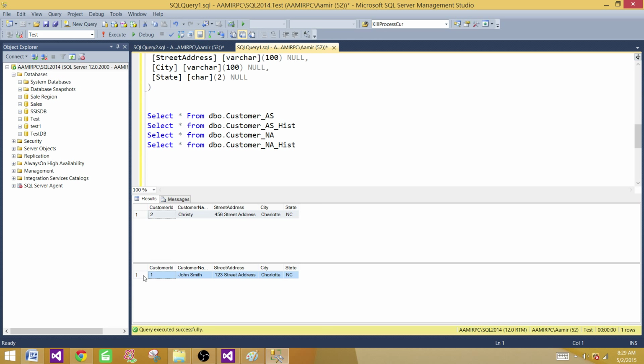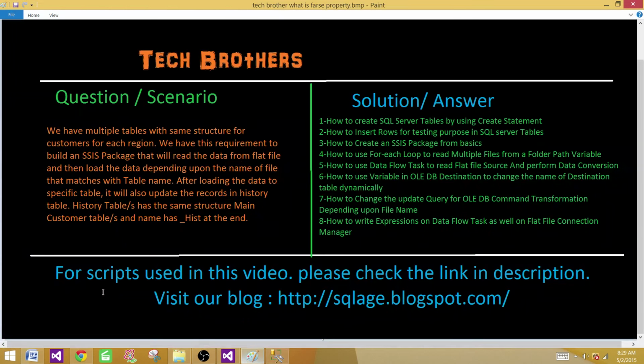You will be dynamically updating the SQL command in the SSIS package by using the table name. So let's go to our main screen, and here we are going to learn how to create the tables.